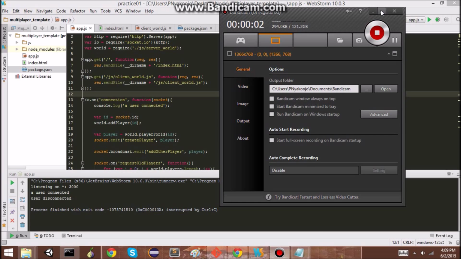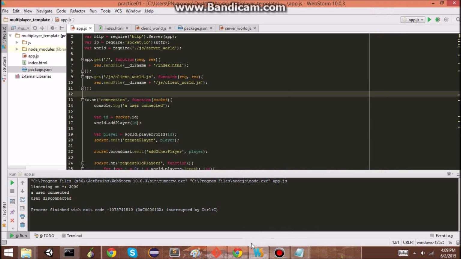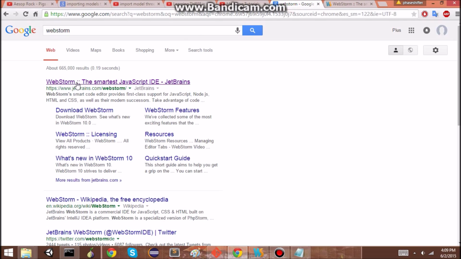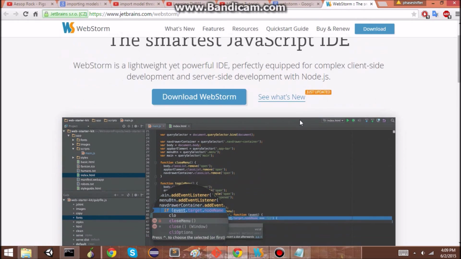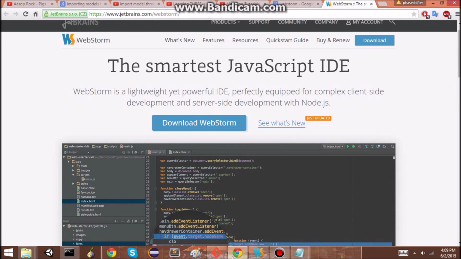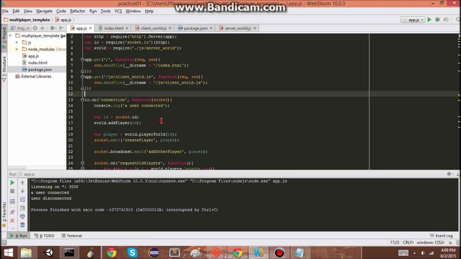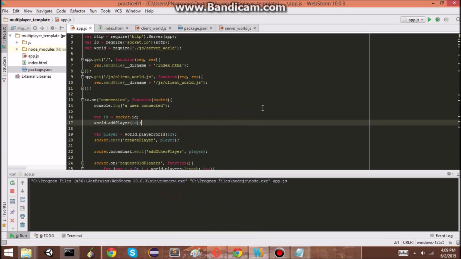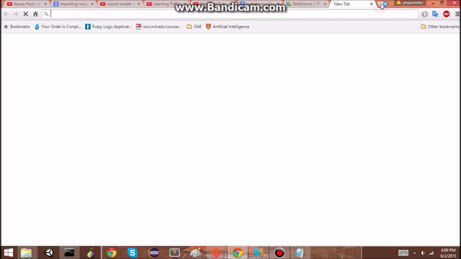Okay, let's get started. So, for my editor, I'm using WebStorm, and you can use whatever IDE you'd like. But I'm using this because you can just run the server inside the editor. So I'm right-clicking, running app. It's listening on port 3000. So I can go to the localhost.